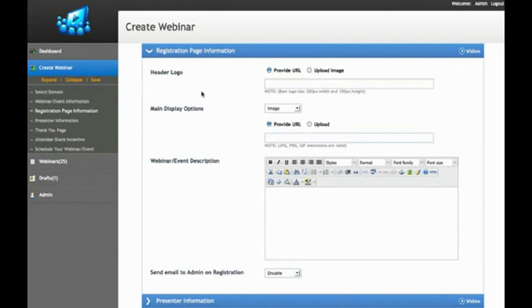Now, in your registration page, you have a few things here. You can enter in a logo. You can put your own logo at the top of your registration page. So I can upload a logo, or I can provide a URL for that logo. So if you have a URL for a logo that is 250 pixels by 100 pixels, then go ahead and do that. Or you can use our upload image feature.